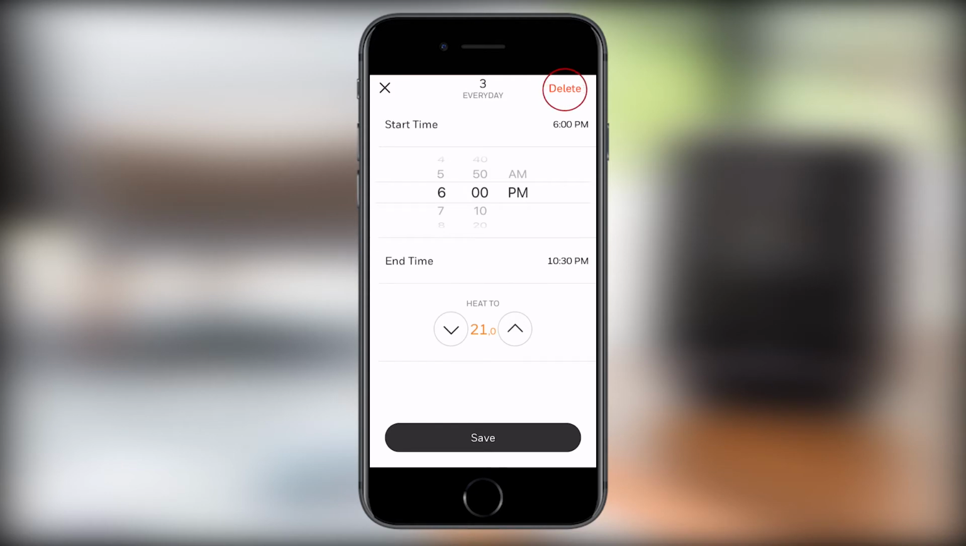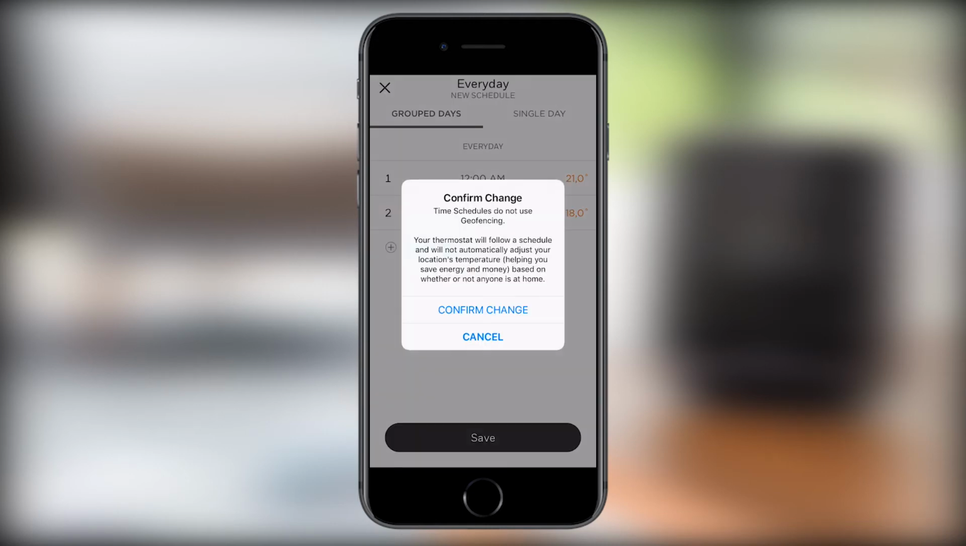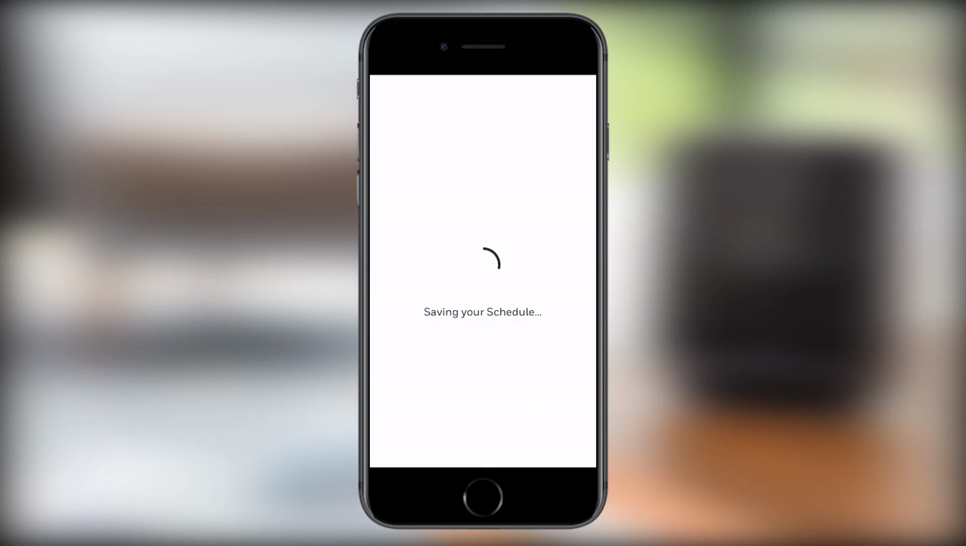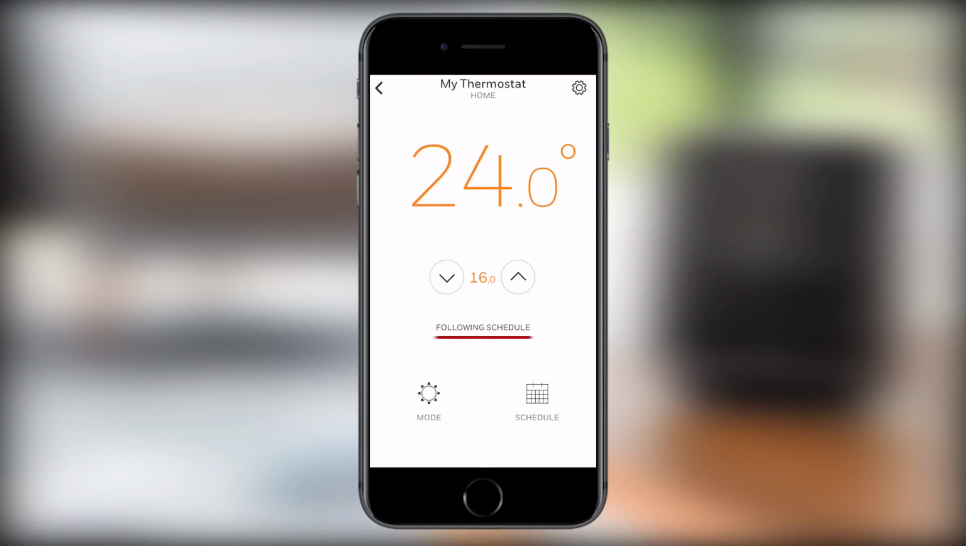Hit delete in the upper left hand corner if you need to remove a period from the schedule. Press save when you're done editing. If the previous schedule was geofencing, then the following message will appear and you will need to confirm the changes. The app will return to the main screen displaying the following schedule message.